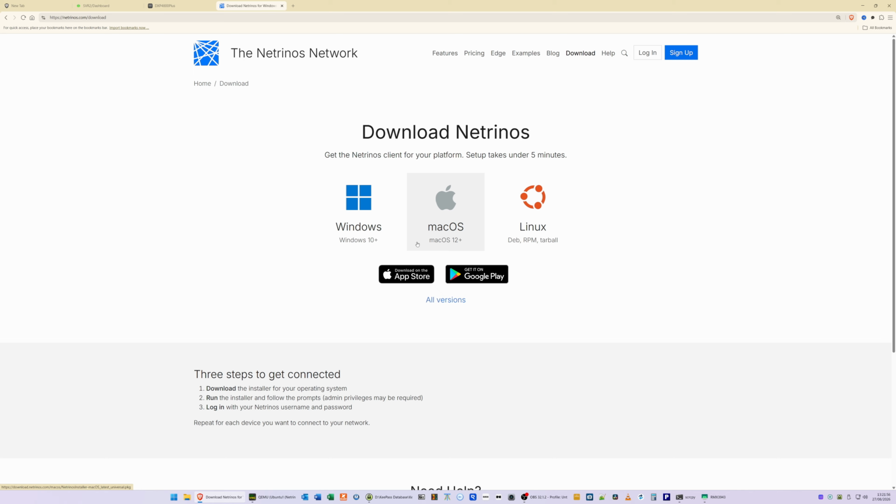Once you've done that, what we're going to do is install Netrinos. So we'll be installing Netrinos first on the computer, which will be acting as the gateway. It could be a Windows-based machine, a Mac or Linux. So what you do is click download and then the versions there: Windows, Mac OS and Linux. So install that on the computer on your local network, which means that it's the same network as what your Jellyfin server is running on.